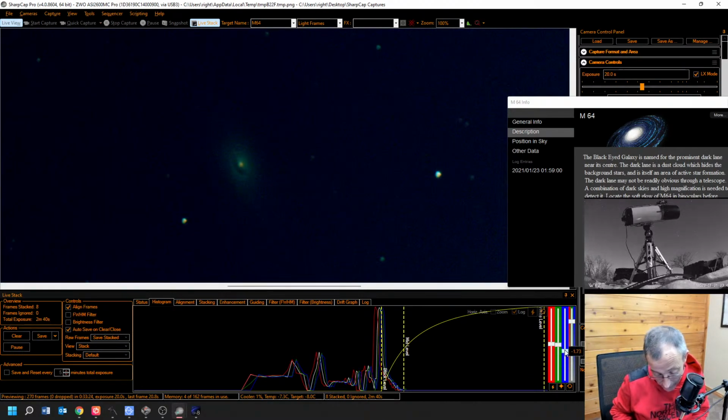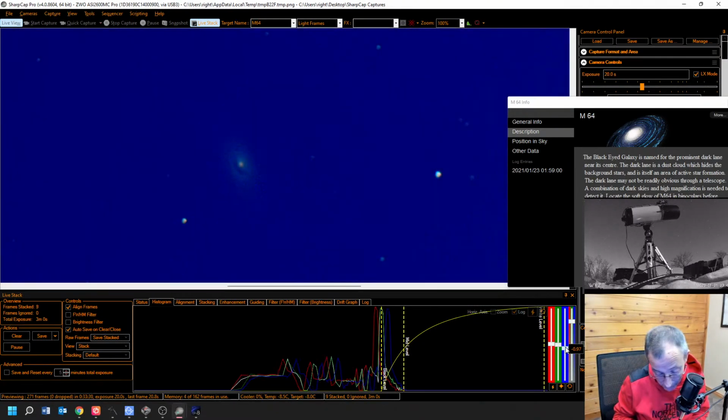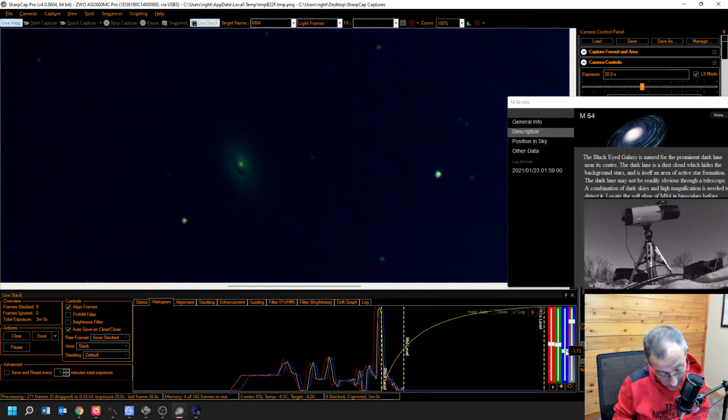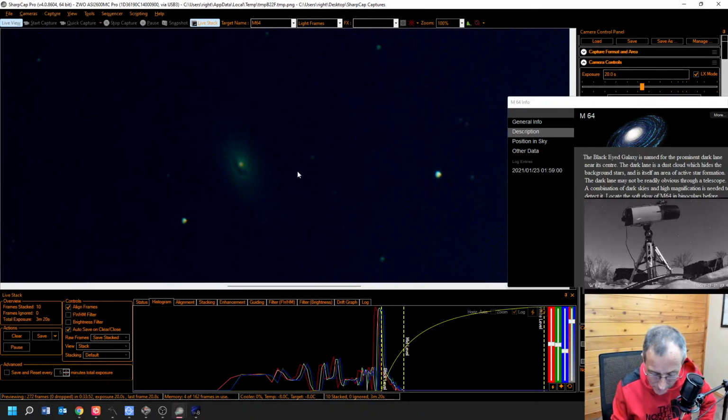Boy, if you just give it even a touch of blue, it goes completely crazy with the effects of that moonlight. But isn't that cool? You can see, can you make it out? Right there. See that black dust lane right underneath the core of the galaxy, which does give it its name.